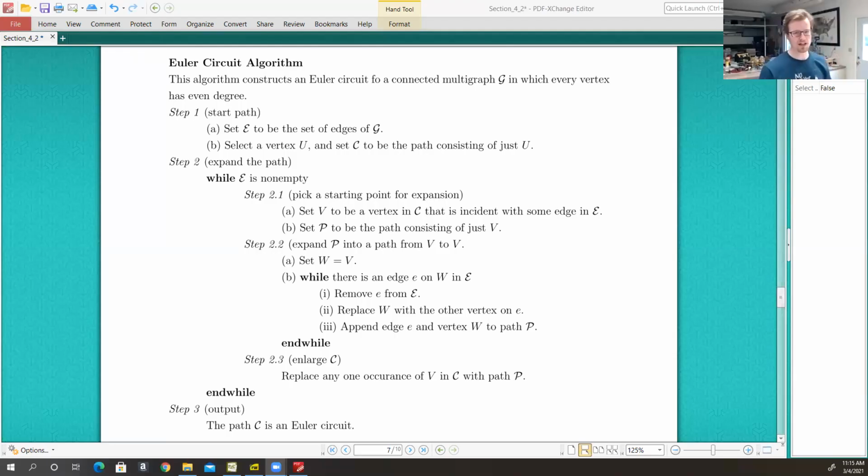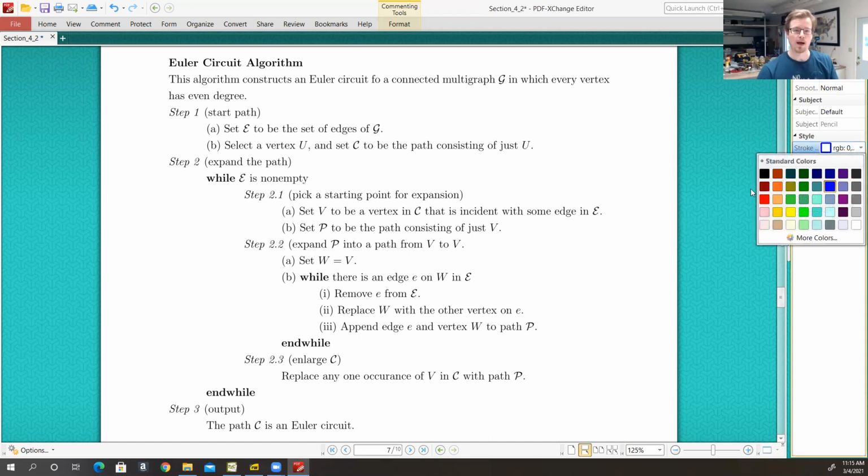We want to continue taking a look at section 4.2, which is paths and circuits. And we want to look at the Euler circuit algorithm. So let's take a look at our notes. Now, we're not going to go through all the details of the Euler circuit algorithm, but I want to briefly describe what exactly we're going to do.